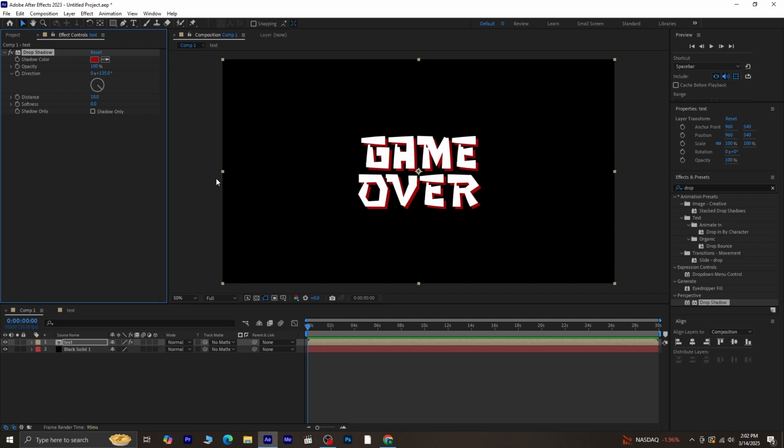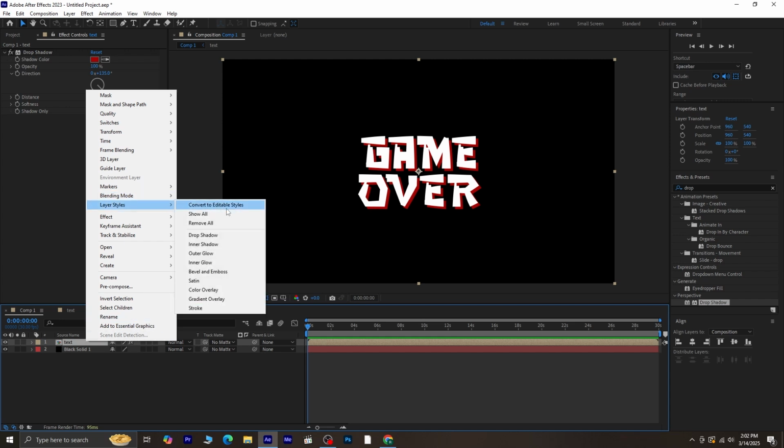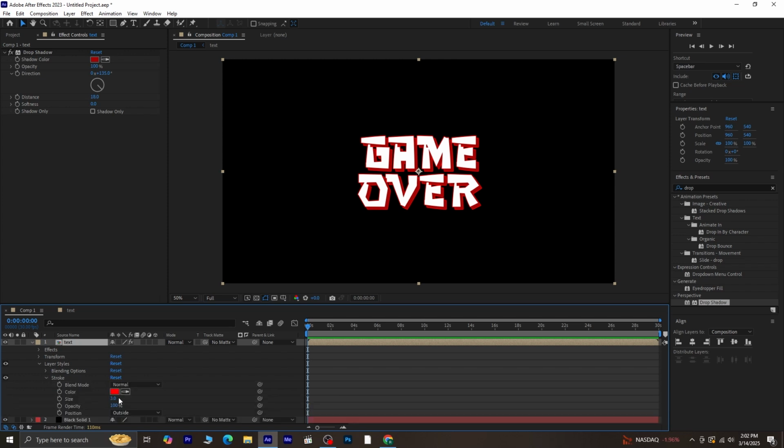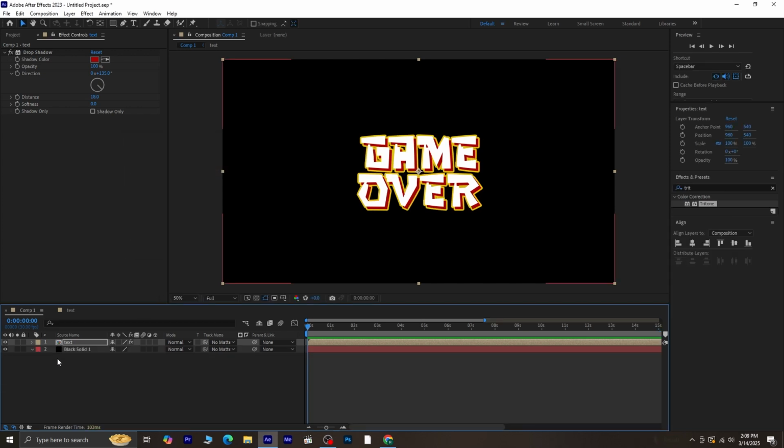Now, let's add a stroke around the text. Right-click on the text layer, go to Layer Styles, and select Stroke. Open the stroke options and change the stroke color. Increase the stroke size as needed. And once you're satisfied, close the Properties panel.